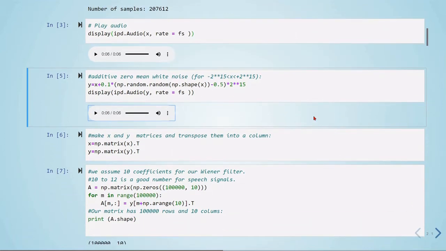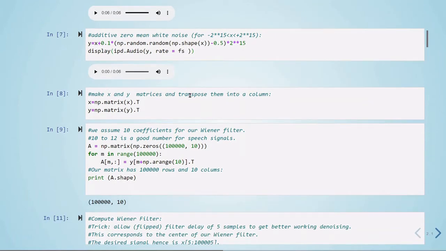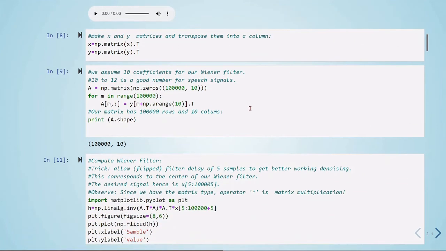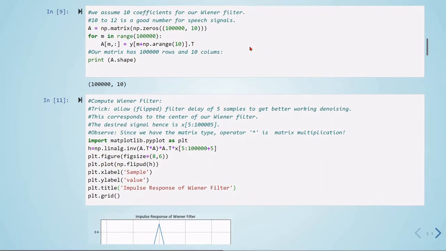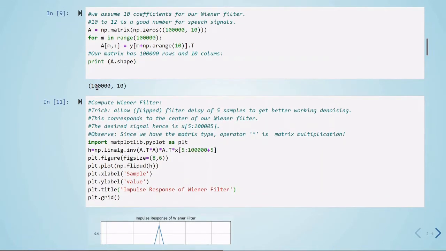So we see there's a lot of white noise there. In this part here, we are transforming our arrays X and Y into matrices and transposing them into columns. And here we are defining this A matrix. We are going to use 10 coefficients for our Wiener filter, and this is what we're doing here. We are building this matrix A from our noisy signal Y. And we can see that it has a shape of 100,000 rows and 10 columns. So this is our matrix.